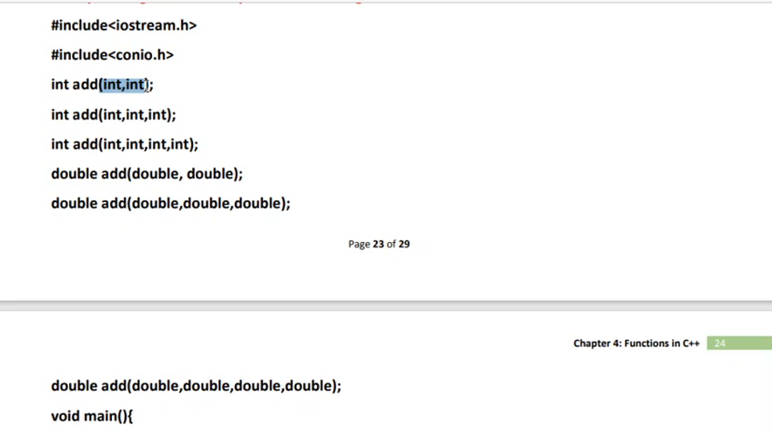So the first function takes in two integer parameters, the second function takes in three integer parameters, the third function takes in four integer parameters, the fourth one takes in two double parameters, the fifth one takes in three double parameters, and the sixth one takes in four double parameters, right? And the return types of the functions are also different.